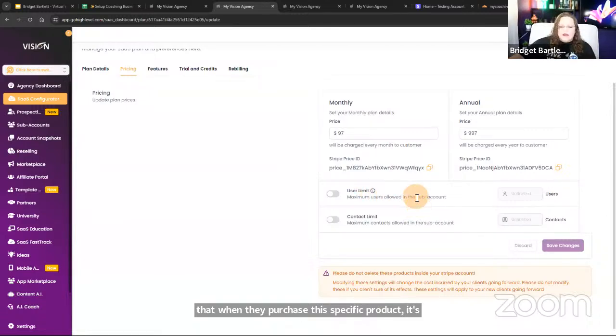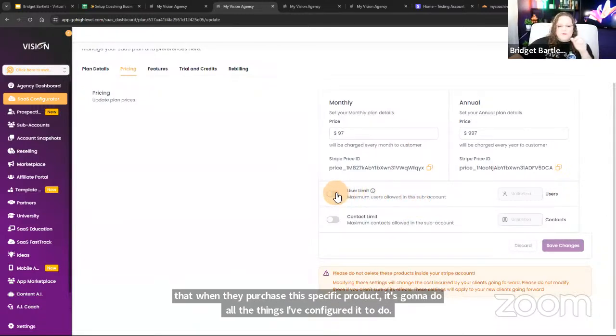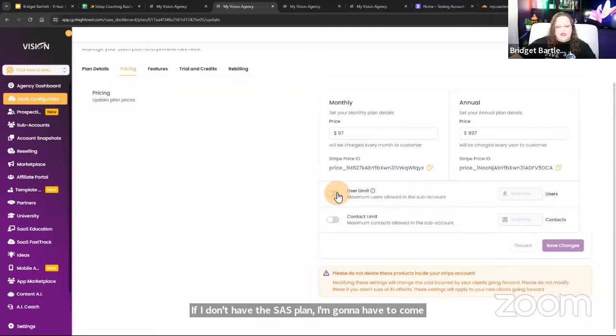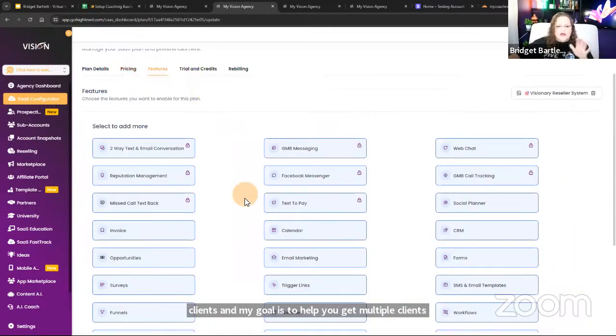If I don't have the SAS plan, I'm going to have to come in here and manually, every time I get a new client, go into their account, and then manually set these user limits. Okay, so if you're only getting like one new client a month, not a big deal. But if you're getting multiple clients, and my goal is to help you get multiple clients, the SaaS plan is a no-brainer. Okay. So you also have these features here.